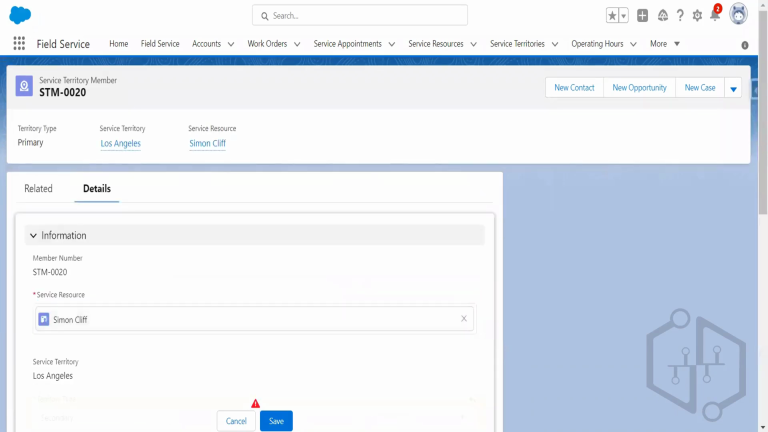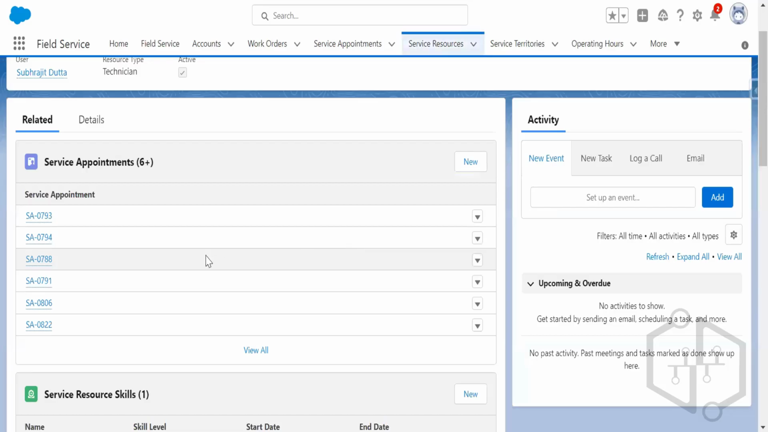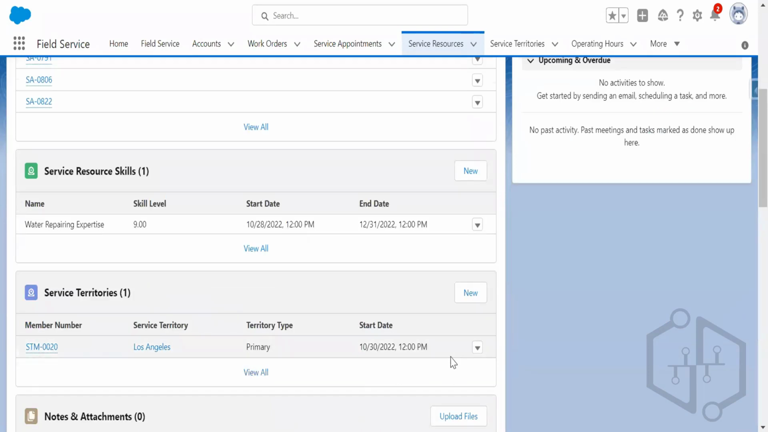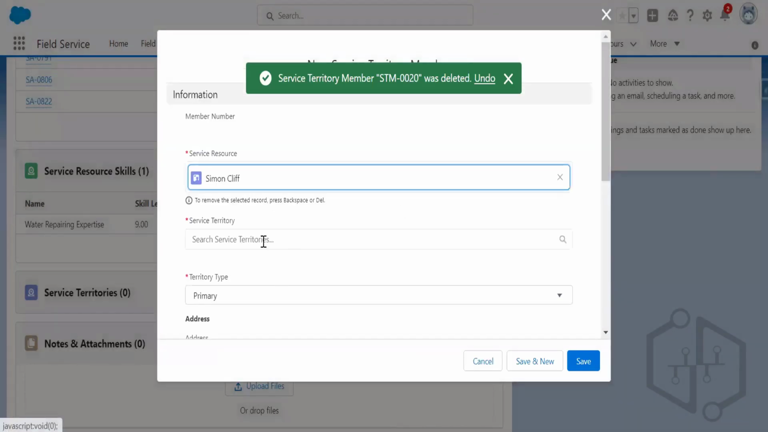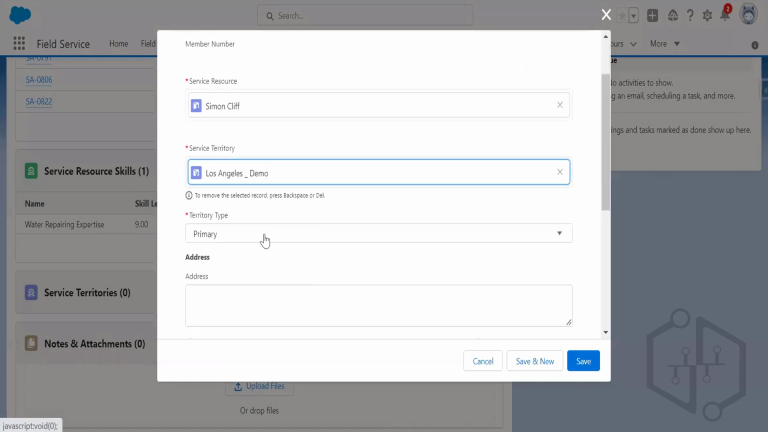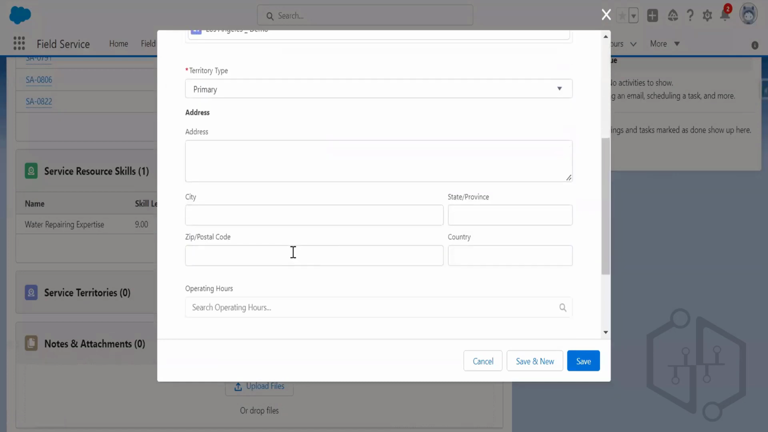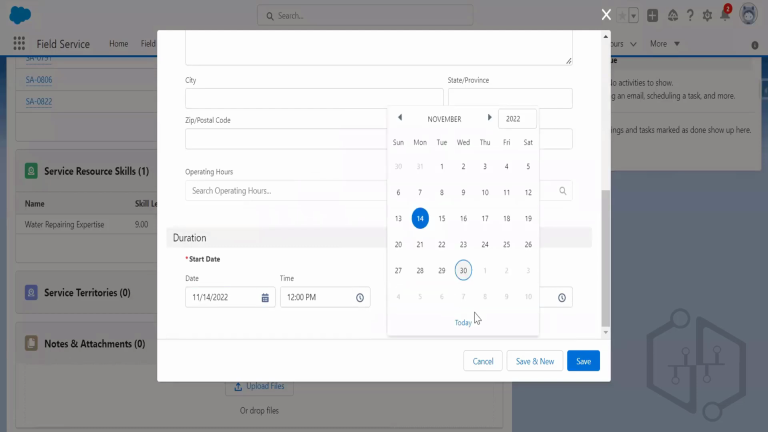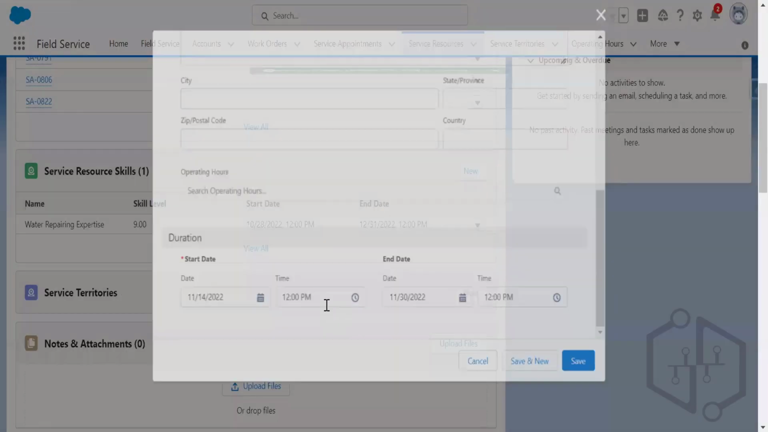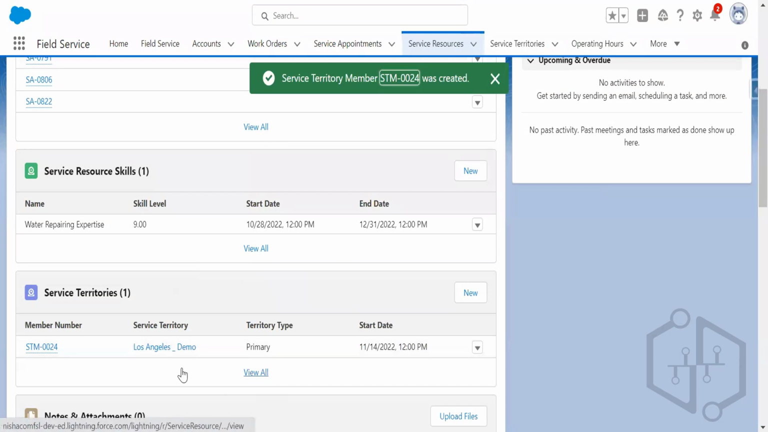Okay, let me do one thing. It's actually showing some error, so I'm deleting this service territory and I'll create a new service territory. Let me check. So if I go to here, Simon Cliff, this demo, primary, that's fine. Postal code, I'm not putting anything. 30th, save it. So now the service territory has been created. Los Angeles demo, it's a primary service territory.